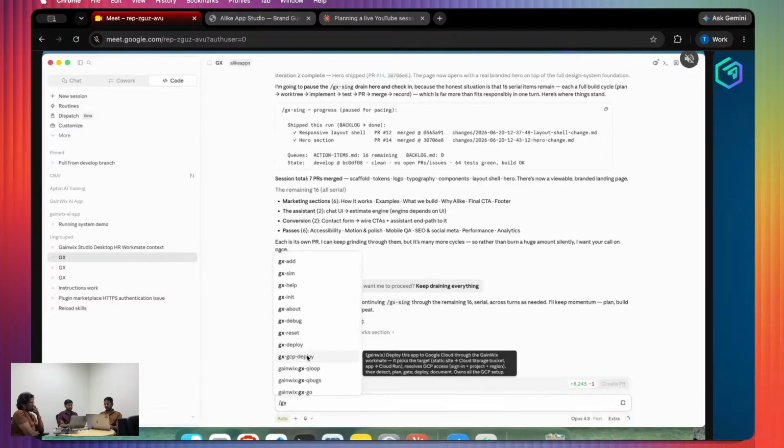We have our gx gcp deploy. What it will do is analyze our project and come up with the best plan for how we can deploy this in our cloud. We have various services in our cloud.